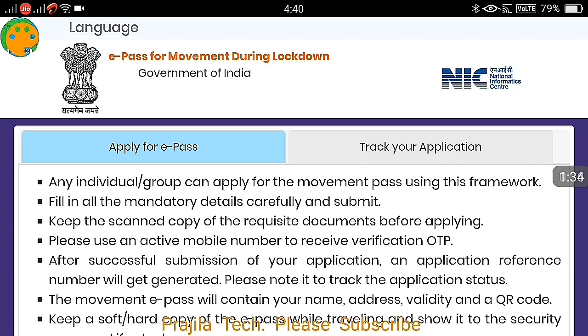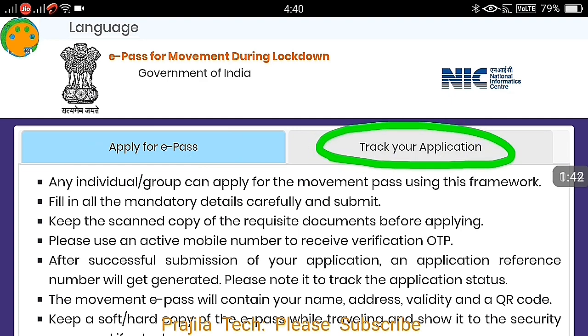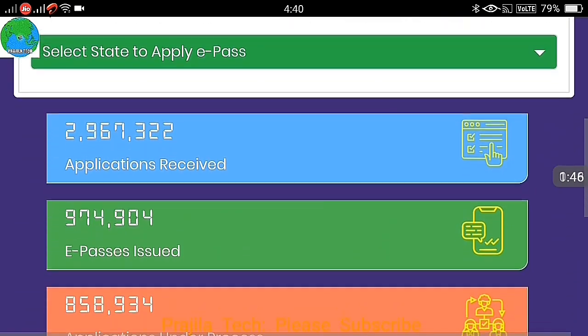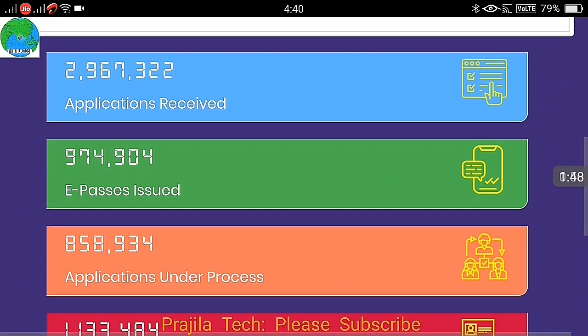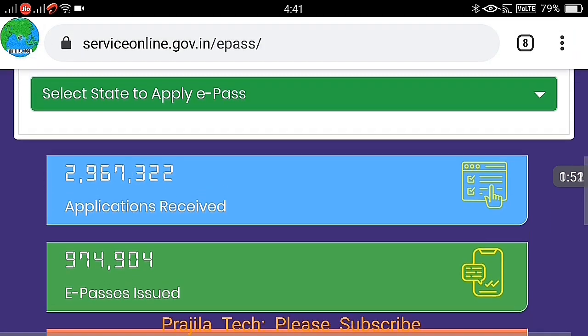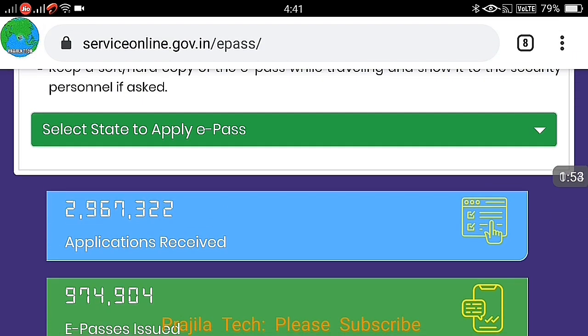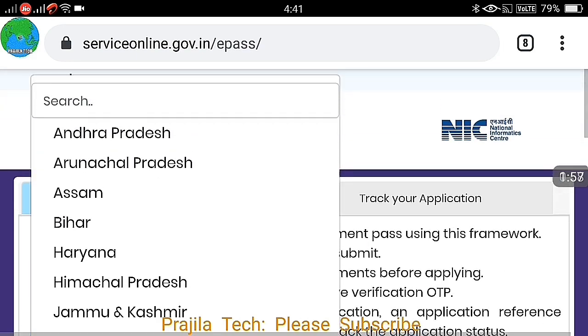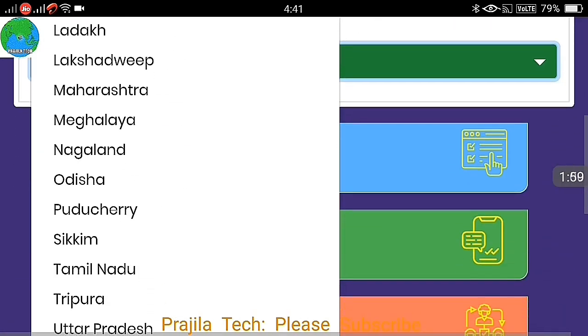Now I'll quickly take you through the home page. We have two options on the top: apply for e-pass or track your application. So you know what it means. Apply for e-pass is to start applying, and track is to track a request already raised. Now if you scroll down, you can see a lot of information. Apart from this, there is first a green tab where you can select the state. You see a lot of states are already covered.